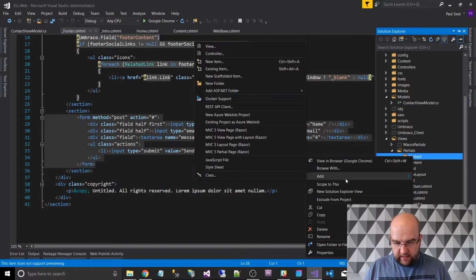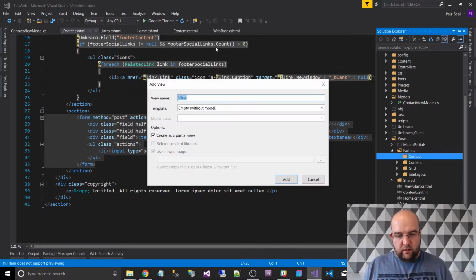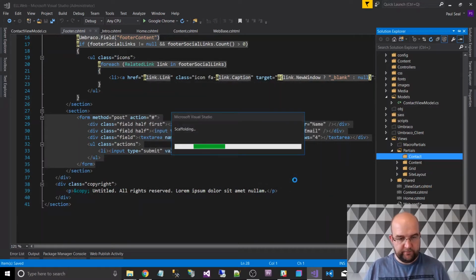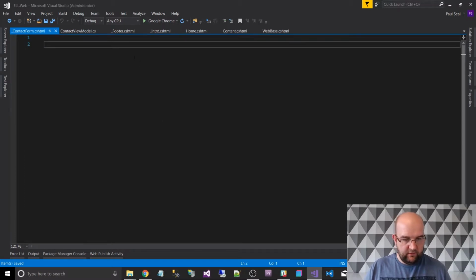And do add, and then I want to do view. I'm going to call it _contactForm. I'm going to leave it empty without a model and create as a partial view. Click on add. So it's saying it's scaffolding it, but it's not actually doing anything.